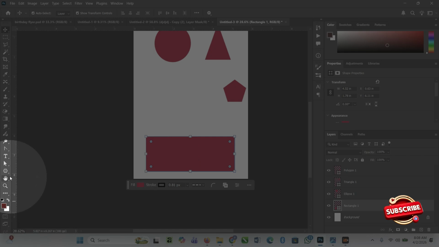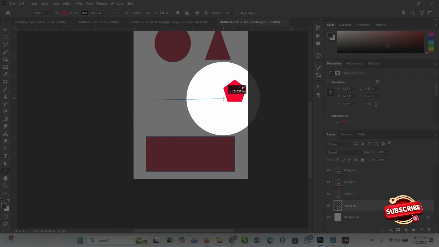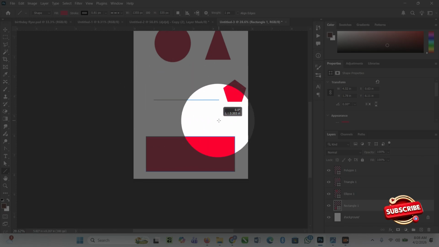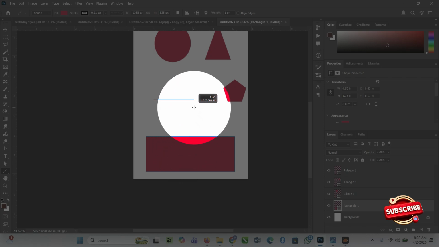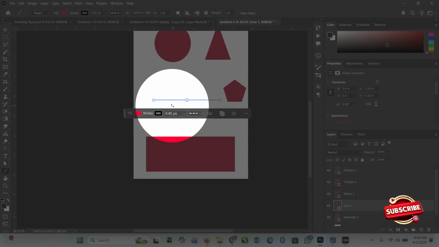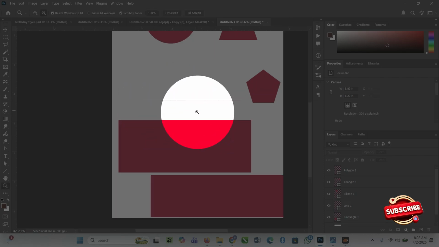And then, last but not the least, this is the line tool. From here you can make a straight line. If you want a straight line, press Shift and hold. You see how it's moving. If you turn the angle, move it like this, you have successfully formed a straight line. So you can now give it any color of your choice.